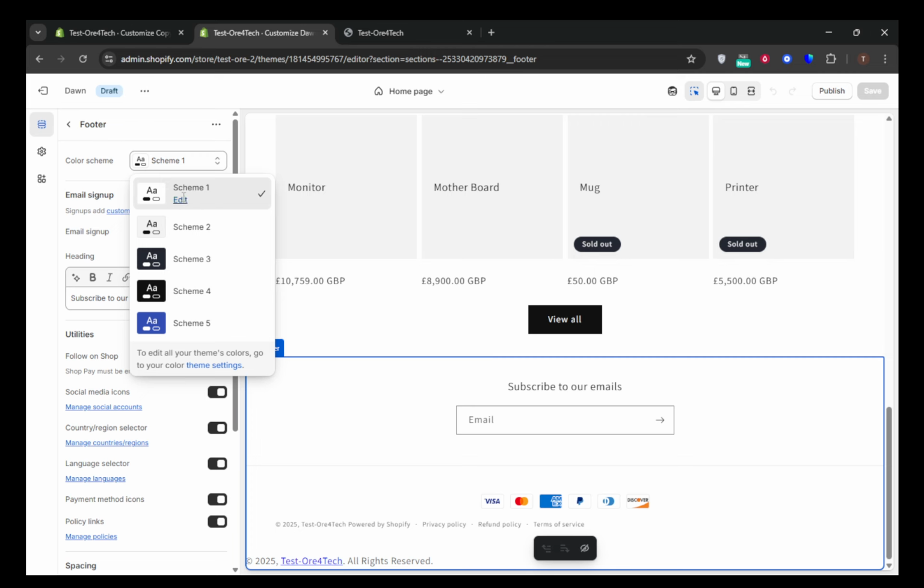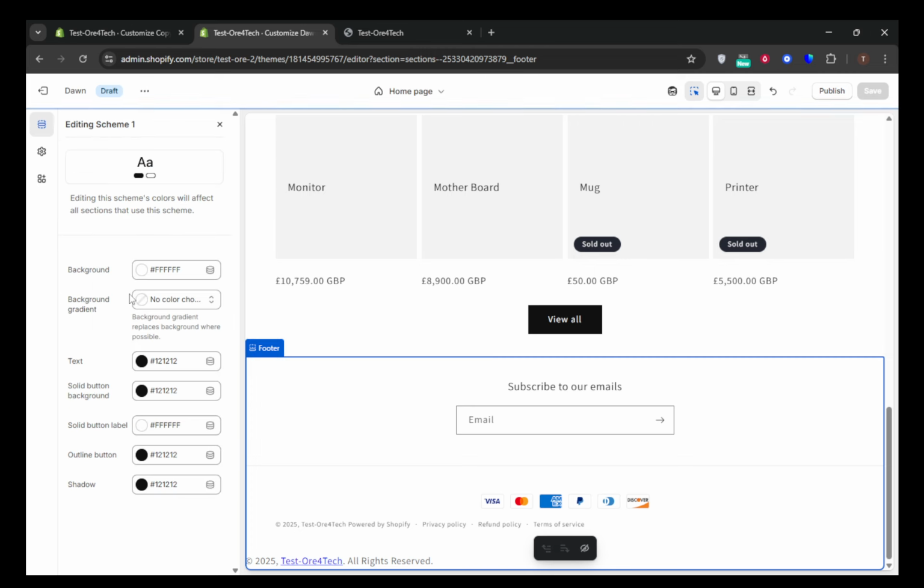Under the theme settings, you'll often find global settings that can impact your footer as well. Consider adjusting color schemes, typography, font size, and link styles to create a cohesive look that resonates throughout your website.